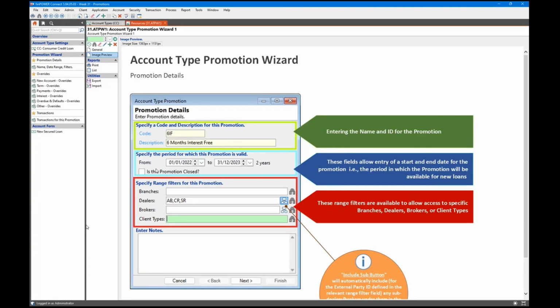This page allows the user to label the promotion's code and description, enter the dates for which the promotion will be valid for, the option to close the promotion, and enter any range filters that need to be applied. The branches filter, as mentioned, allows the lender to restrict promotions to specific branches only. The dealer and broker filters, again, allow the lenders to restrict availability of the promotion to set dealers or brokers. The additional button available on these lines adds the option of automatically including any sub-dealers or sub-brokers, which means in viewing the external party hierarchy, any dealers or brokers under them in the tree will be included.